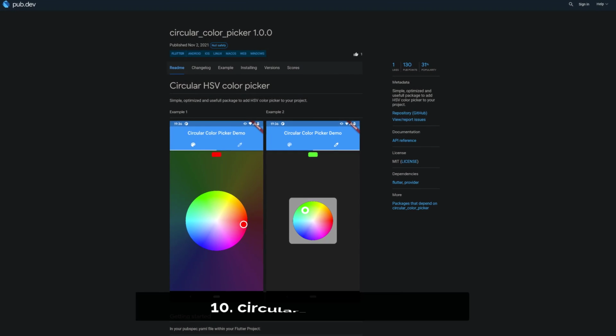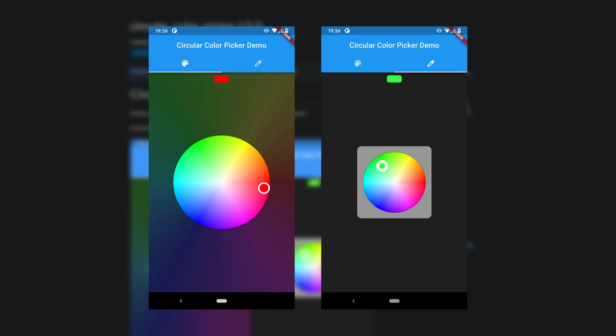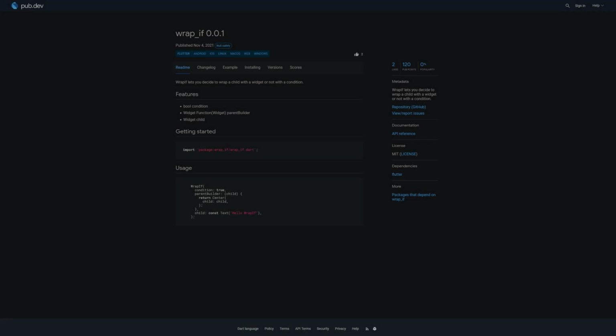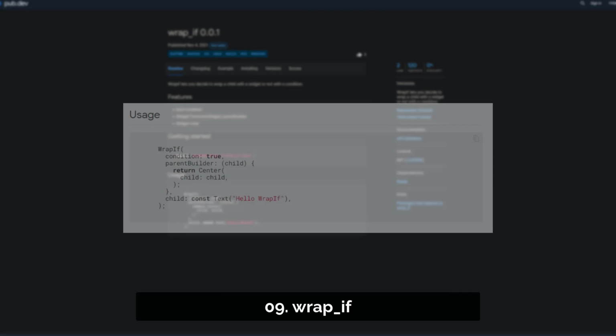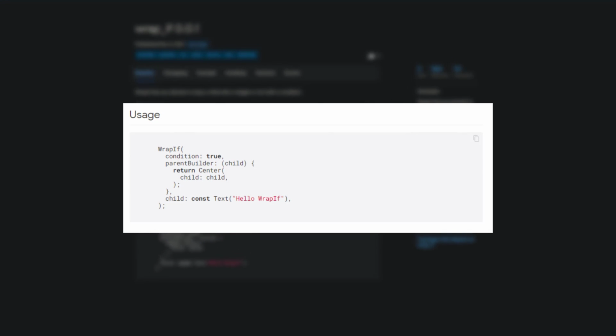Number 10 is called Circular Color Picker, a simple optimized circular HSV color picker. Number 9 is called Wrap If, providing a Wrap If widget which lets you decide to wrap a child with a widget on a certain condition.